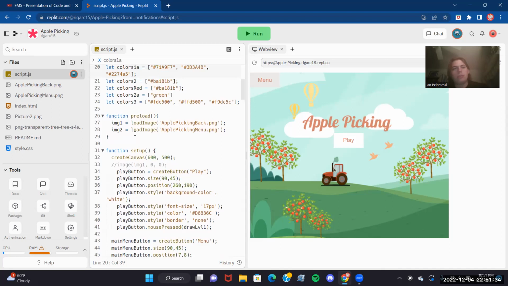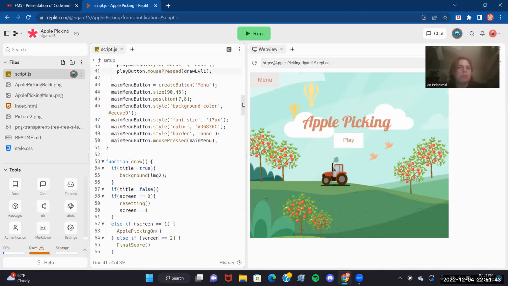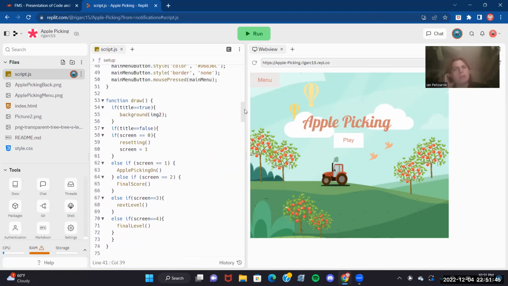So this is the preload function for the images, quite obvious. This is the setup, it creates the buttons and creates the background. There's not really a lot to talk about, it's just creating menu backgrounds that can move us between menus. Here's the first one, the draw.